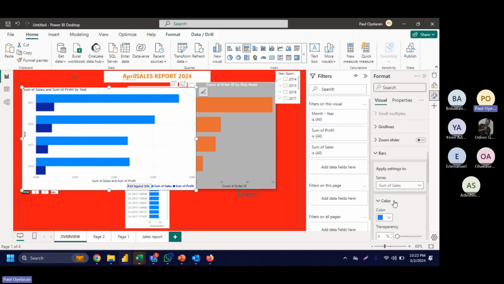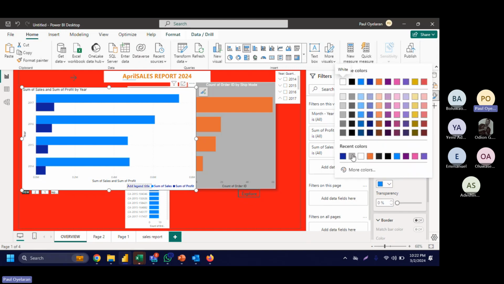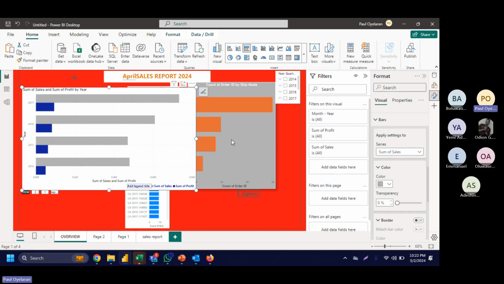Series. Okay, sum of sales. So I can say I don't want my sum of sales now to be color blue. I want it to be this color. It's going to change. You can see now it has changed. So I want to change it for my profit too. I can come here and change it for my profit. So you can actually play around with it.